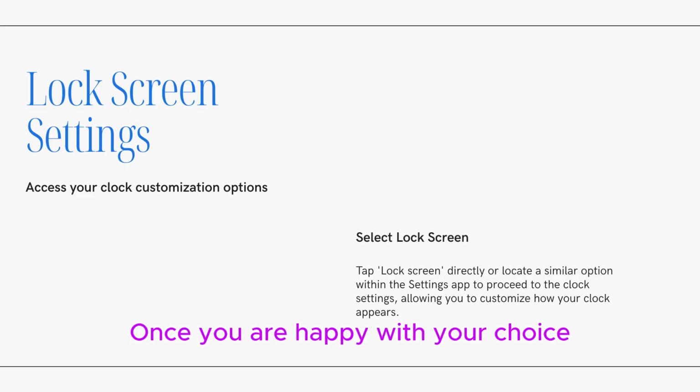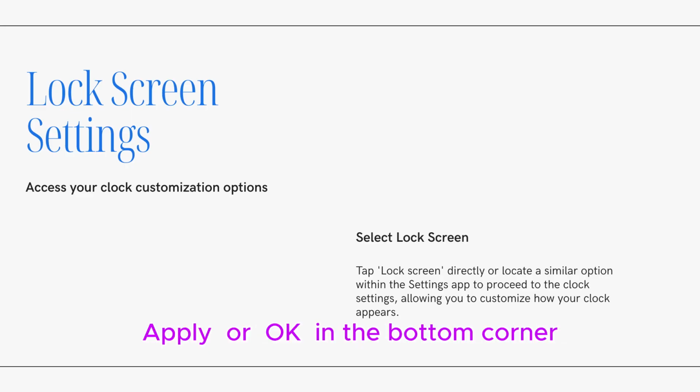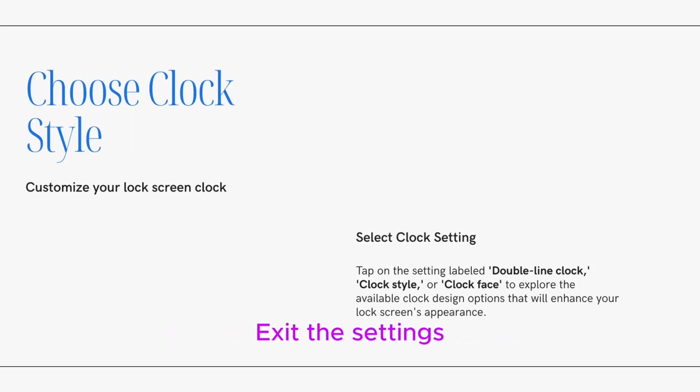Once you are happy with your choice, tap Apply or OK in the bottom corner. Exit the settings. Lock your phone by pressing the power button to see your new clock style in action.